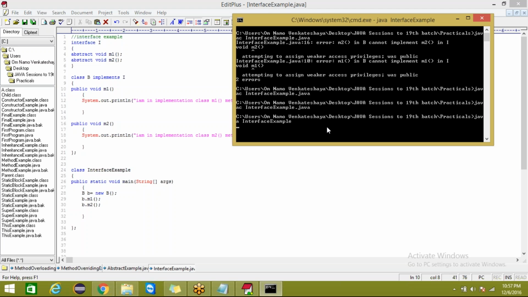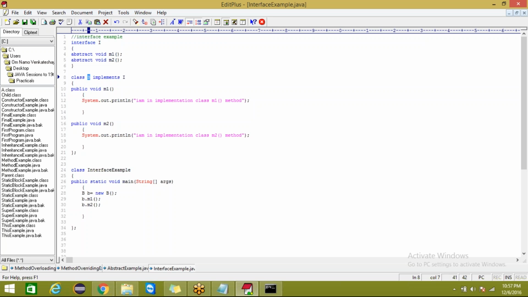Yeah, Java interface example. I'm in implementation class M1 method, I'm in implementation class M2 method. That means I created an object for the implementation class here. I didn't create an object for the interface. Interface doesn't accept creating objects.